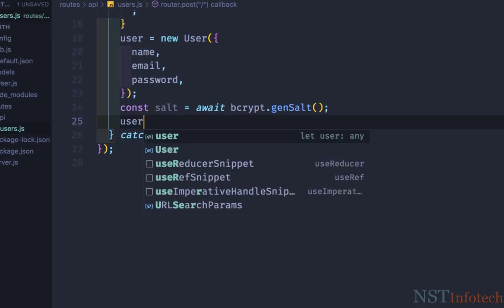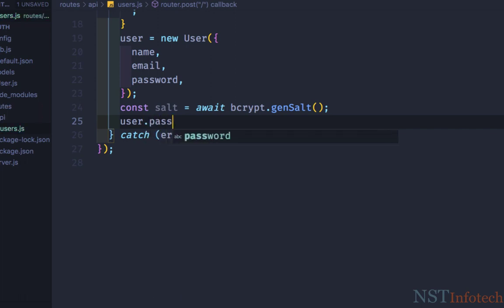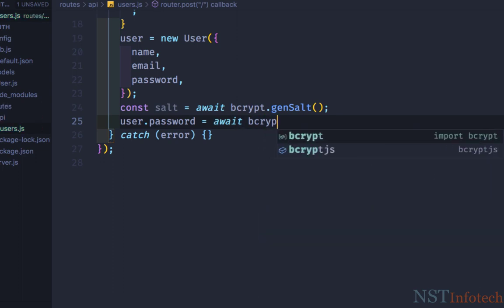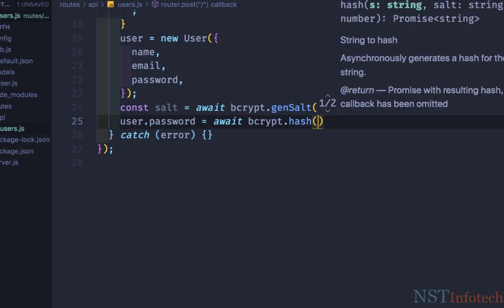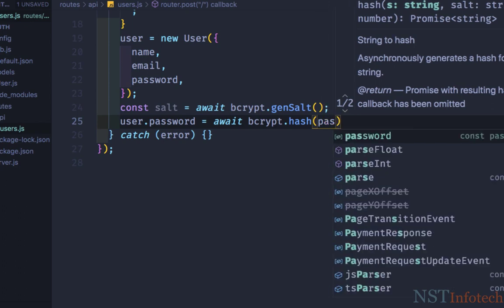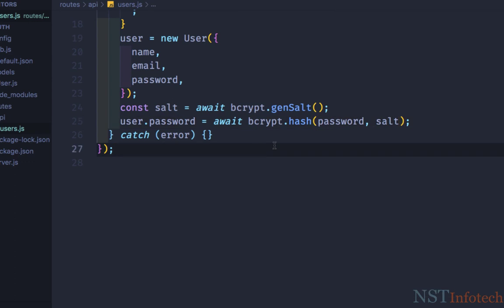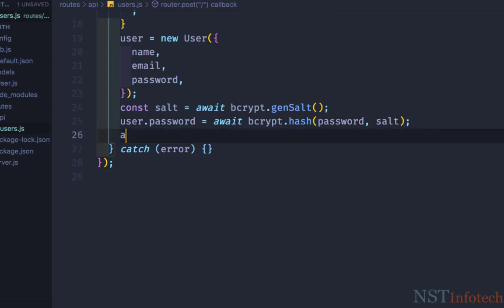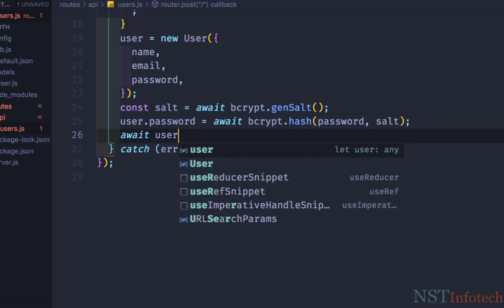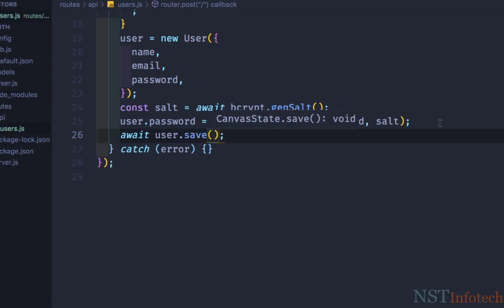Then we will create the user password. So user.password equals await, and we need to hash the password. So bcrypt.hash. This is the function to hash the password. So the first argument is password, and the second one is salt. Okay, save this. Then we need to save the user. So await user.save. Okay, let's save this. Then if everything works fine, then we will have a response.